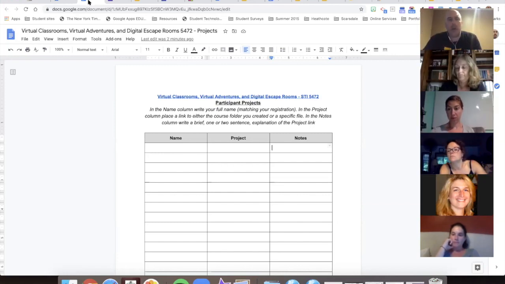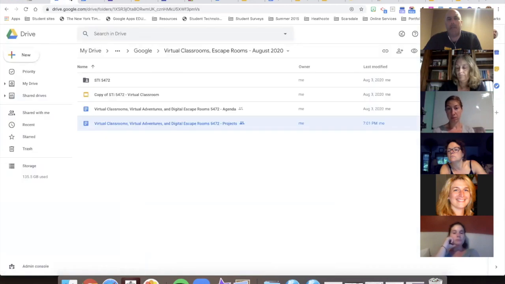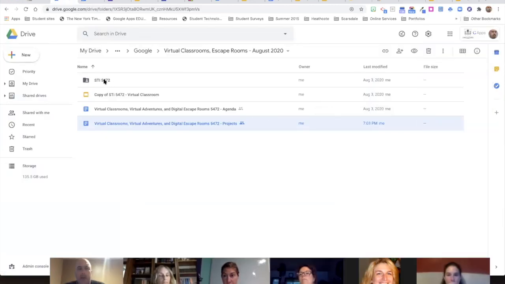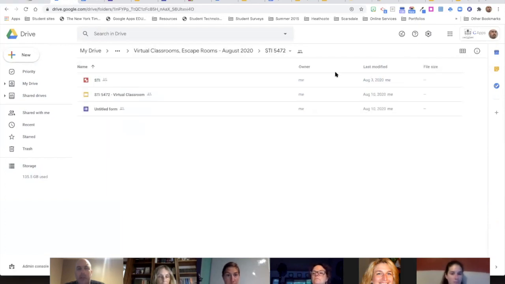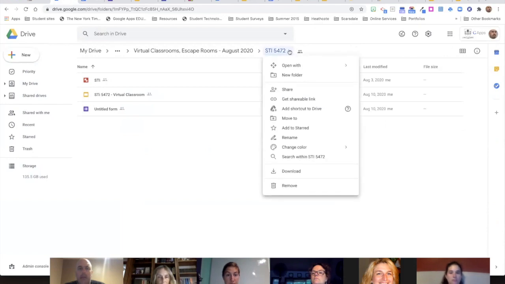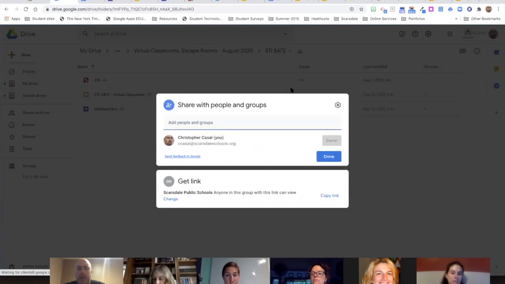Now, just so everyone knows, when you're looking at a folder, you share a folder the same way. So if I wanted to share my 5472 folder, I can go into this folder, and I have a little down arrow, and I can share this folder. When I click the share button, I get the link. Now, for me, and any Scarsdale person, it's going to say Scarsdale Public Schools. That's fine. You can just straight copy the link.